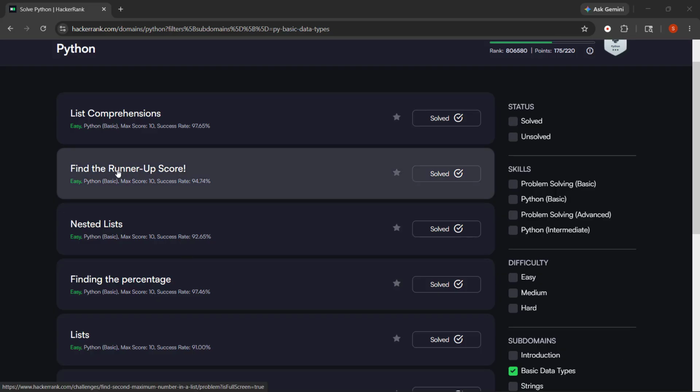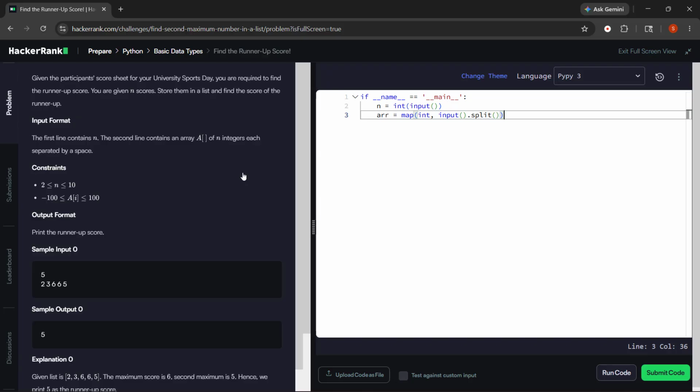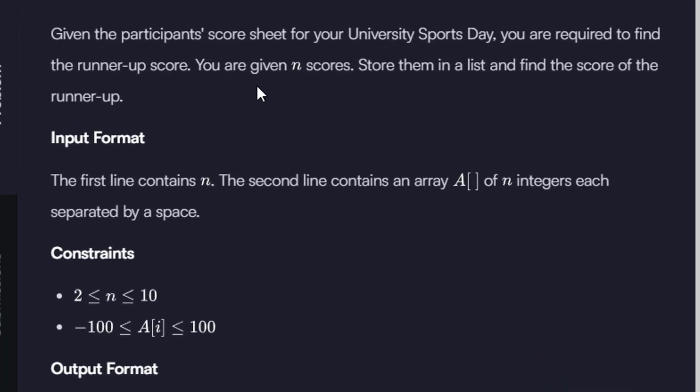Find the runner-up score. Let's take a look at what it is. So here is the problem. Given the participants' score sheet for your university sports day, you are required to find the runner-up score. Runner-up means if you sort an array in descending order, then from the top, the second one.